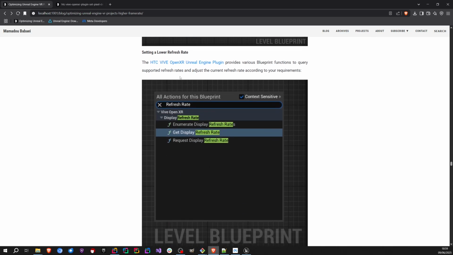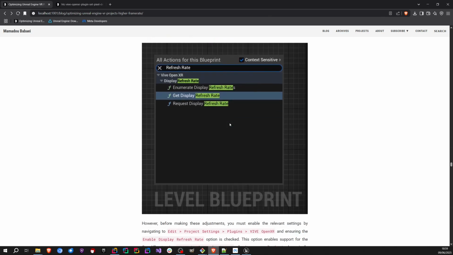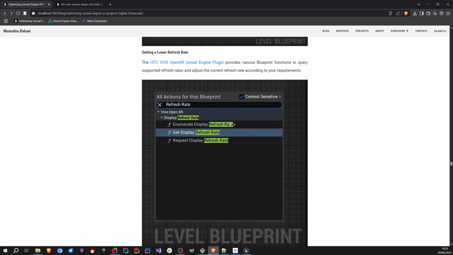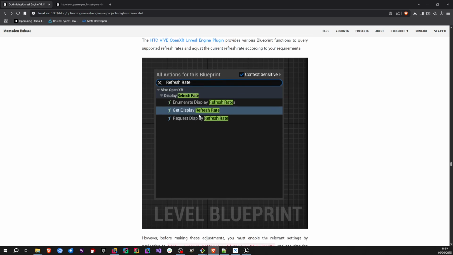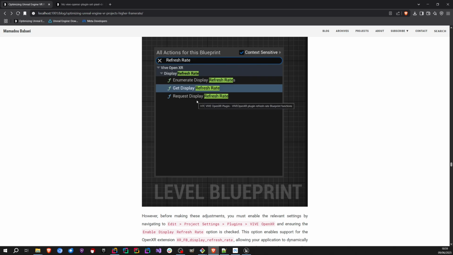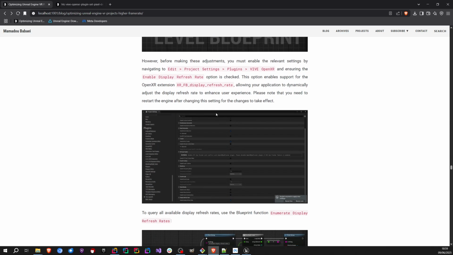Then you could also lower the refresh rate on the device itself, like on Android. For example, by default, I believe it's set to 90. Then you could read it, or even enumerate the available ones using these three commands. When you use this one, it usually returns 75 and 90 hertz. Then with this one, you could get the current one that is in use, get display refresh rate, and also with the request display refresh rate, you could request a new refresh rate.